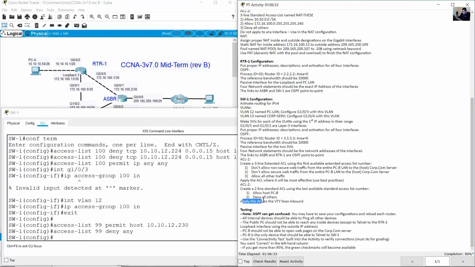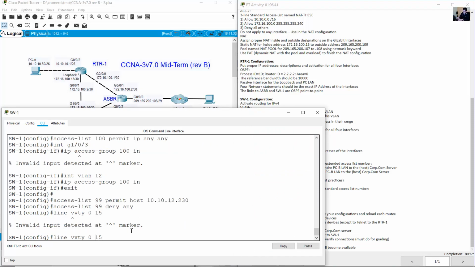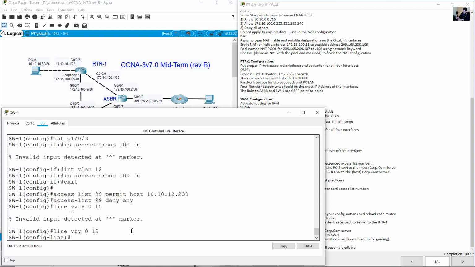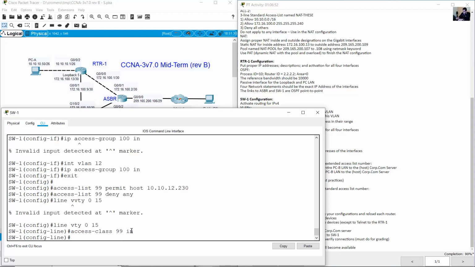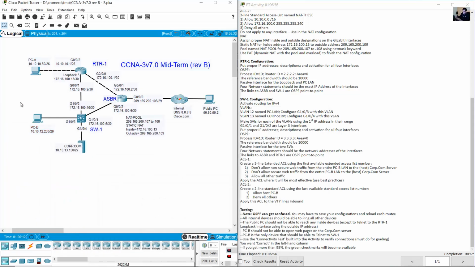Apply this access list to the VTY lines inbound. Okay, on all VTY lines, line vty 0 to 15. Access class. Okay, it's not access group, it's access class. Number 99 incoming traffic. Exit. So only PCB can use telnet access to the switch.